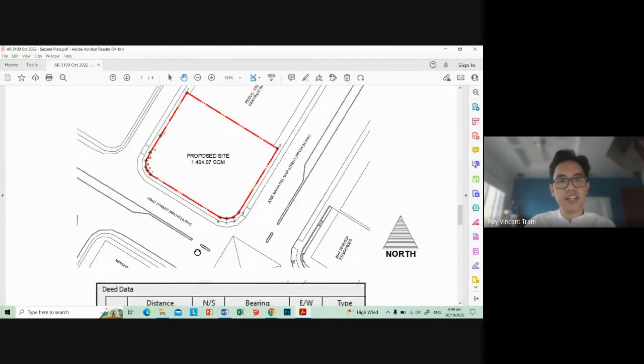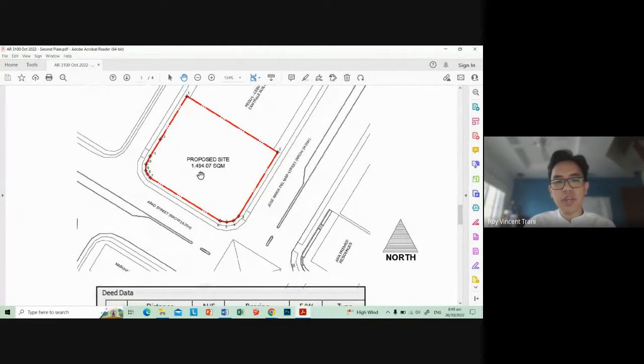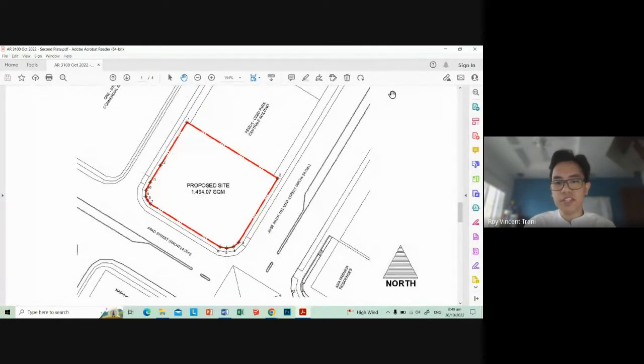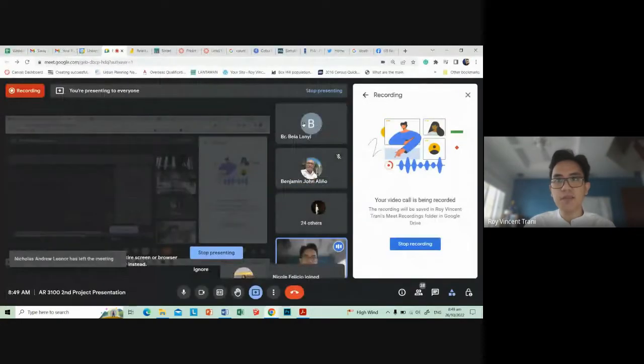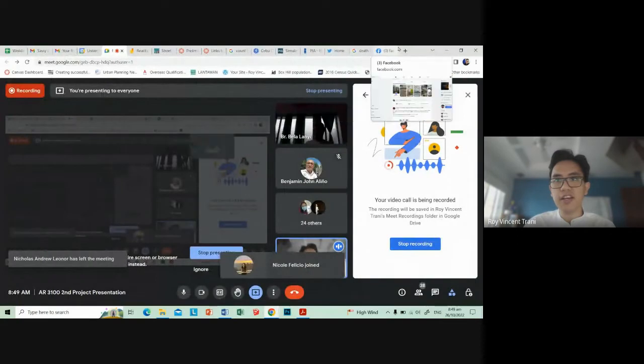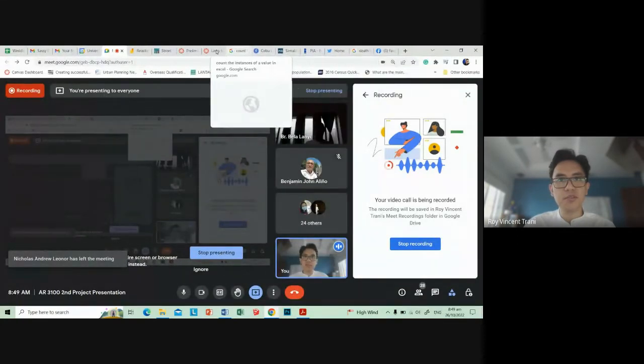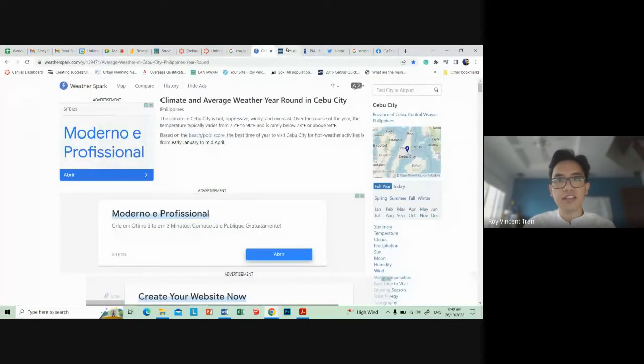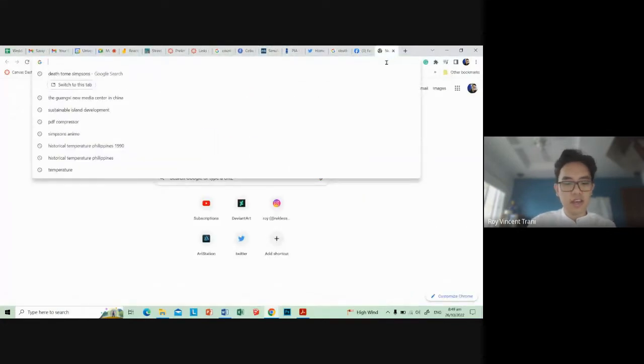So let's see here. So about 1,494.07 square meters. Let's take a look at Google Maps. Let me just make sure I didn't have my solutions open here. Okay. IT Park.